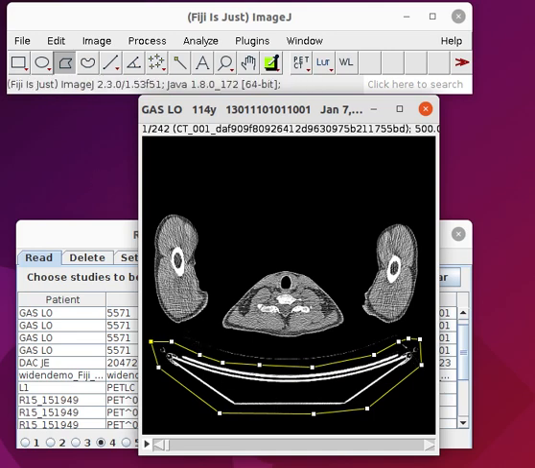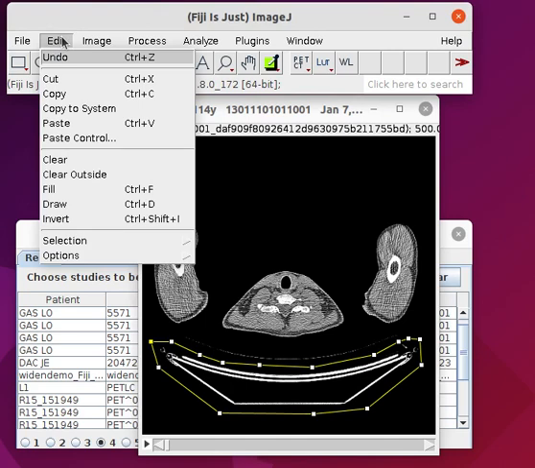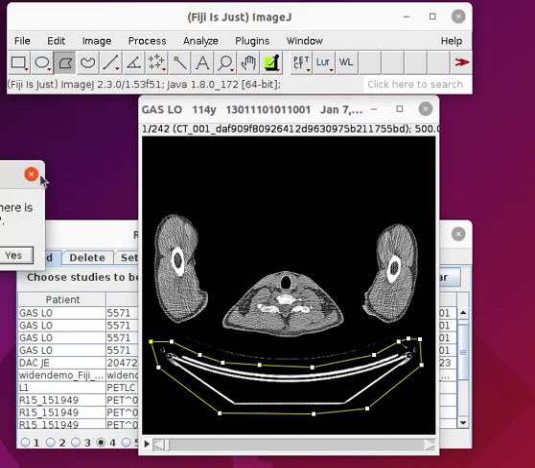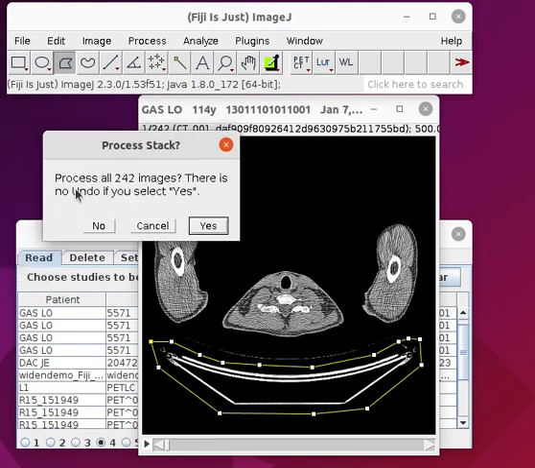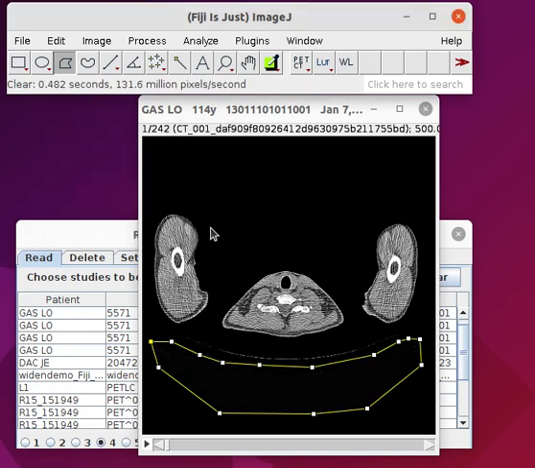So what I've got to do is go to edit, clear. And it tells me I'm going to process the whole image, which I certainly want to do. So hit yes. Now it turns out nicely black here. If it turns out to be something like white, you can change that.